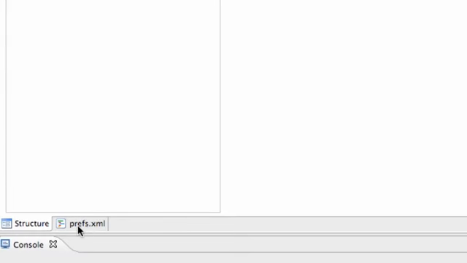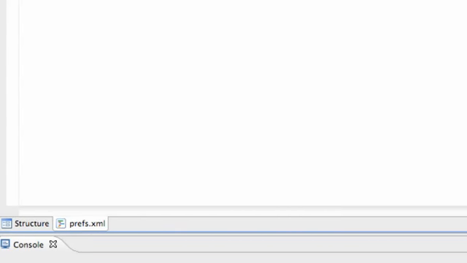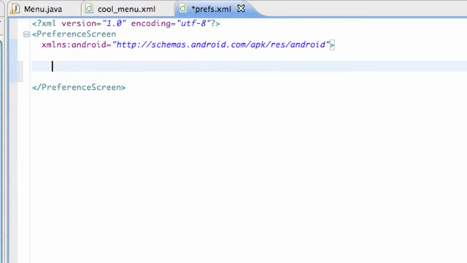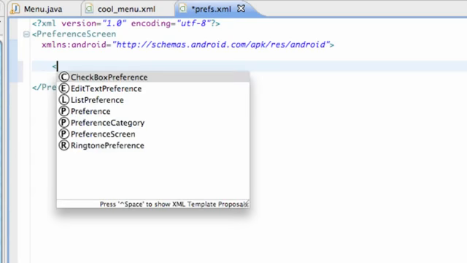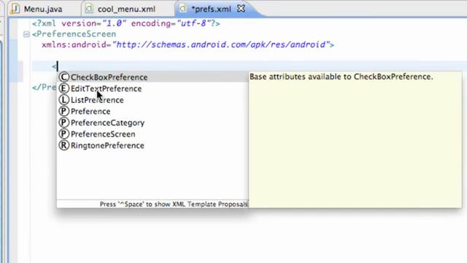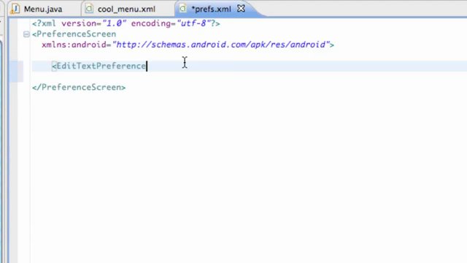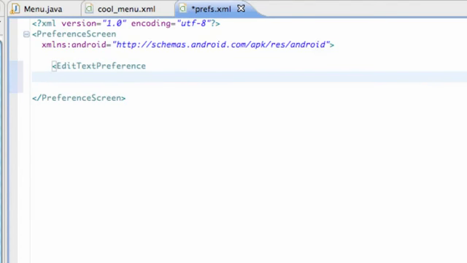So then we're going to go into the XML section of our preferences and see what we can set up. So greater than sign, and we have a few choices here. Let's say edit text preference, checkbox preference, and list preference. Those are basically the standard preferences that you're going to use. So we're going to set this edit text preference up.